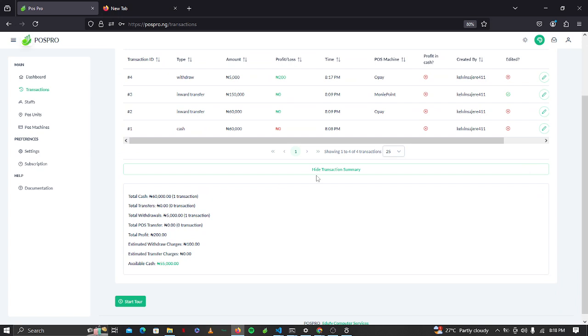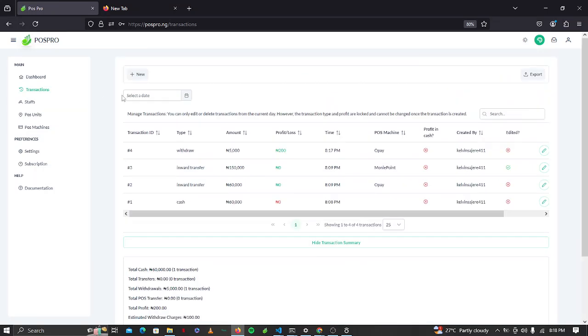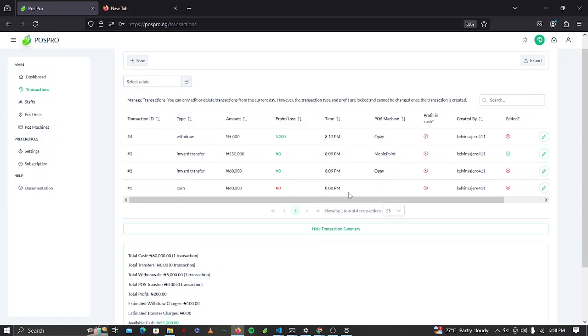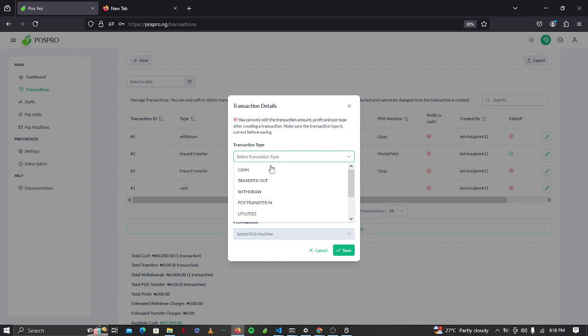So here it's just a transaction summary. Total cash transaction, one transaction, just like that. Estimated withdrawal charges, available cash, total profit for today. Everything is showing this current day. You could backtrack and set it for a different day, but the default is that day. So as you can see, that's it. That's how to create other transactions.